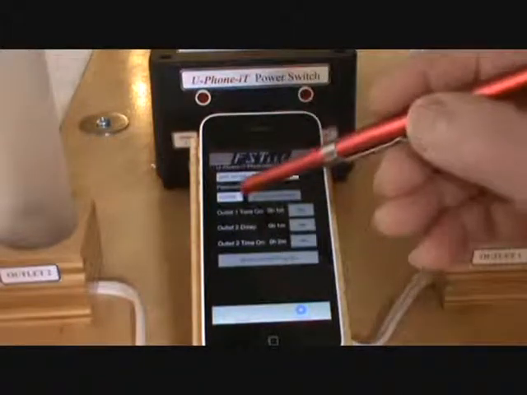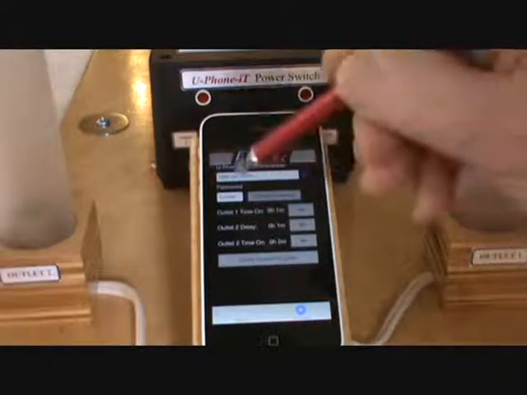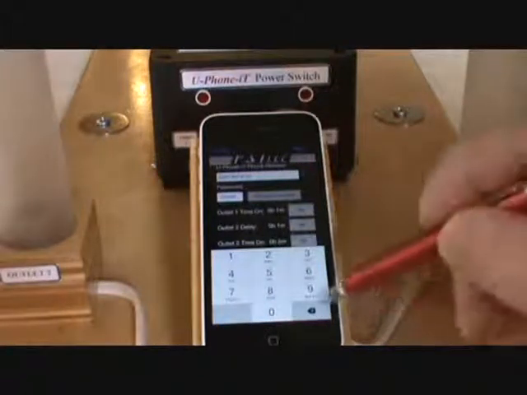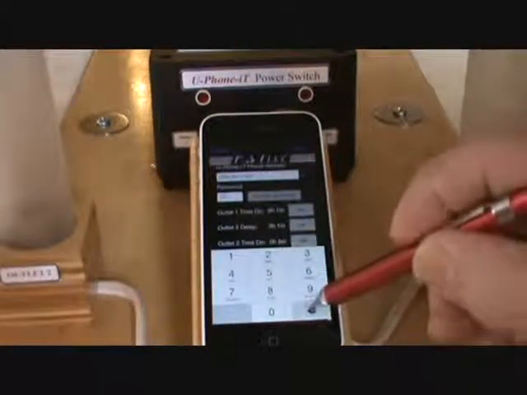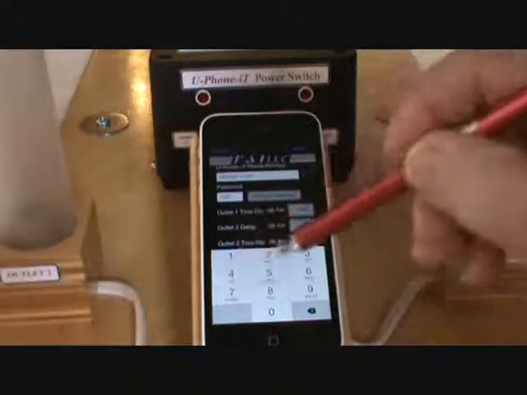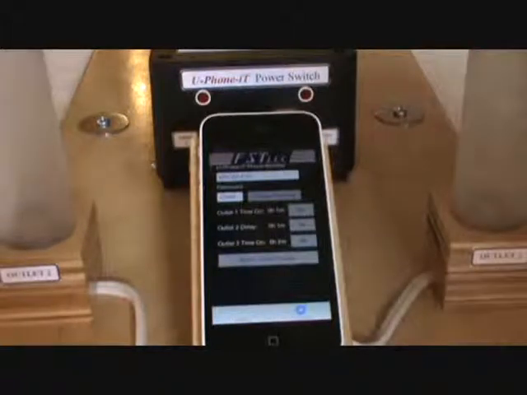Here you have the password box, and on initial setup you must register the password in order for the unit to work. To register the password, you touch the box, you erase any numbers that are there, and then you enter current password and touch Done. Now the password is registered.